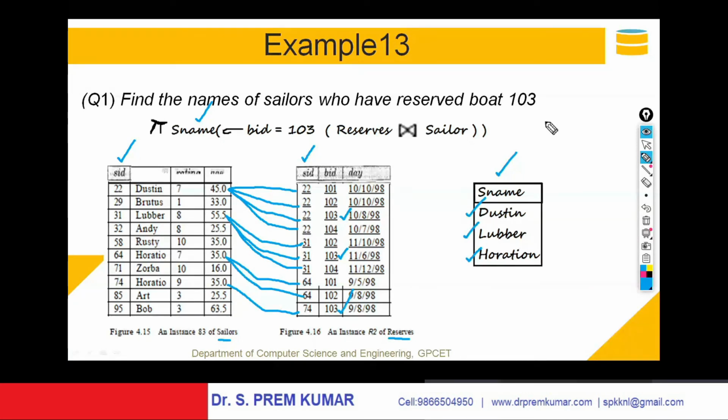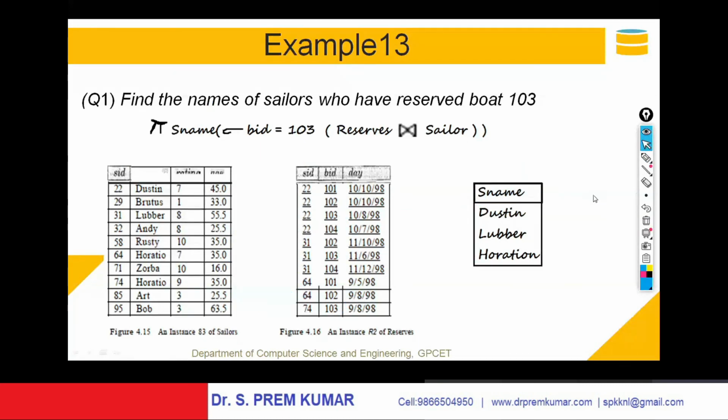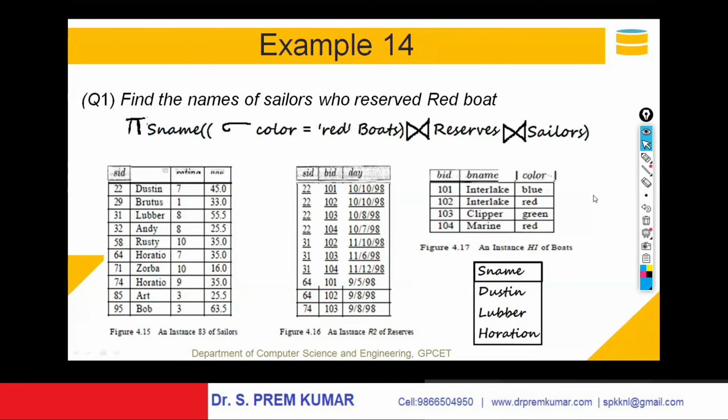You can go through this. You can ask me doubts if any. Let us go ahead with the next query. You observe here I am performing natural joins for multiple tables, more than 2. In the previous example, we used two relations. Now I am going with 3 relations.